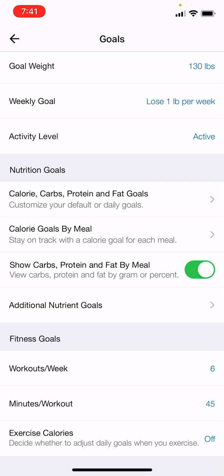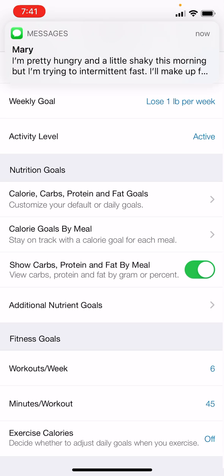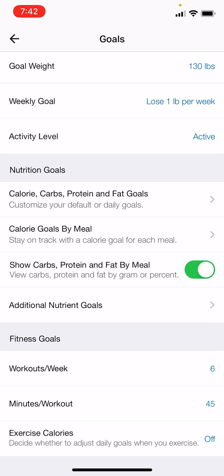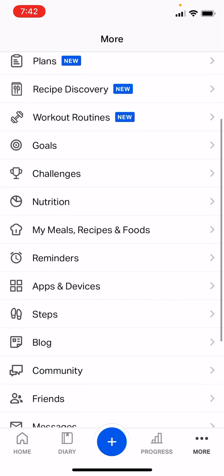So I've figured your macros and calories based on your activity level. And MyFitnessPal will give you extra calories if you put in your exercise. And we don't want that because we've already figured that.